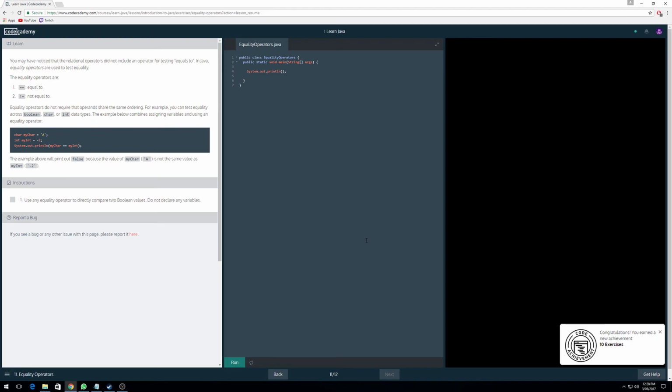Alrighty. You may have noticed that the relational operators did not include an operator for testing equals to. In Java, equality operators are used to test equality. The equality operators are equal to and not equal to. Equality operators do not require that operands share the same ordering. For example, you can test equality across Boolean, char, or int data types. The example below combines assigning variables and using an equality operator.